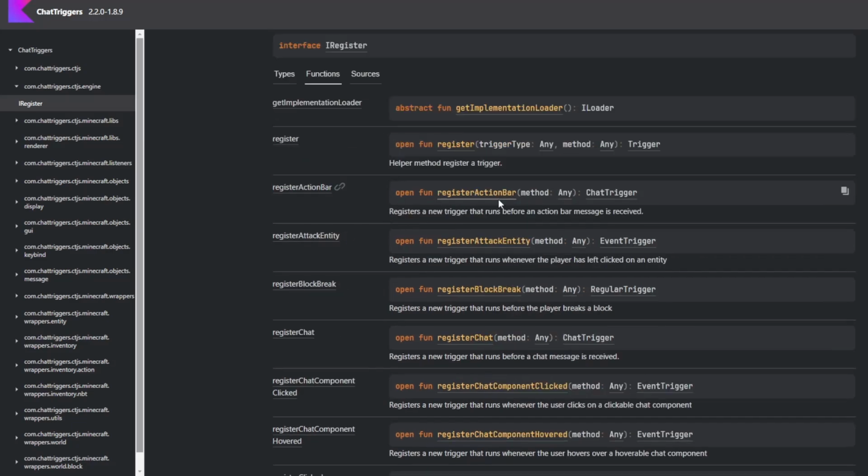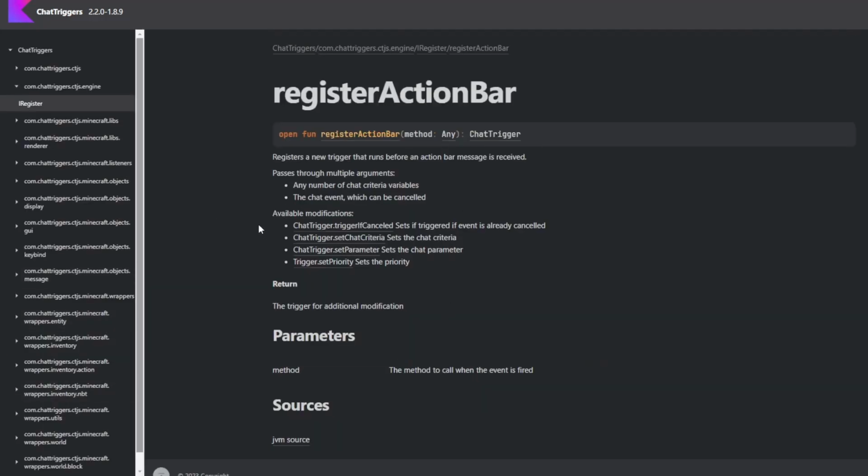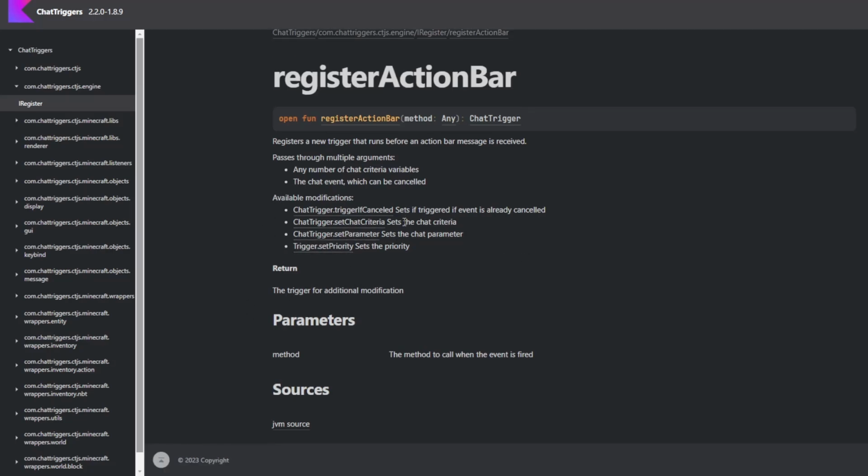I can go to the action bar, for example, which is basically the same as the chat one, but this is just for the action bar, which is the stuff that happens above your hotbar. For example, if we use Hypixel Skyblock as an example, this will only trigger for the health text, the mana text, and the defense text, stuff like that.